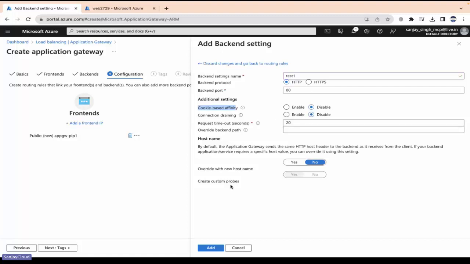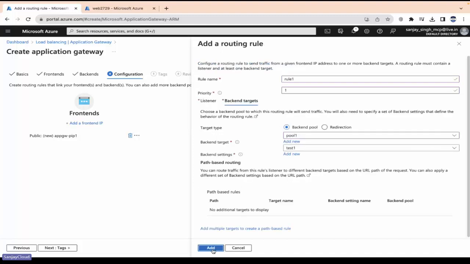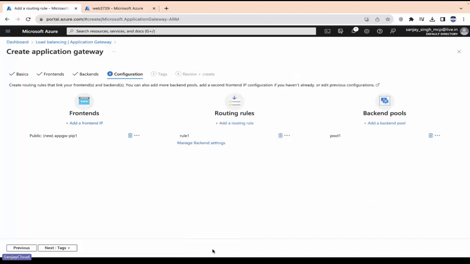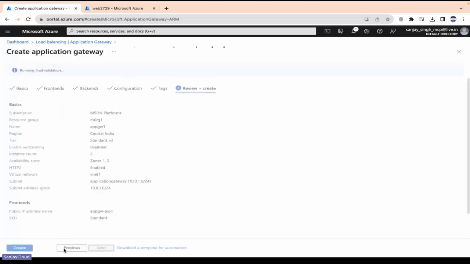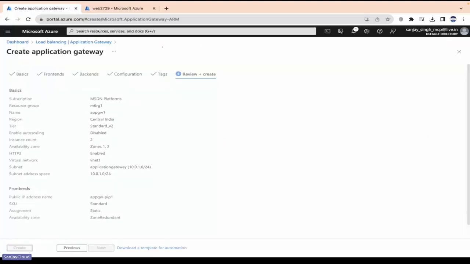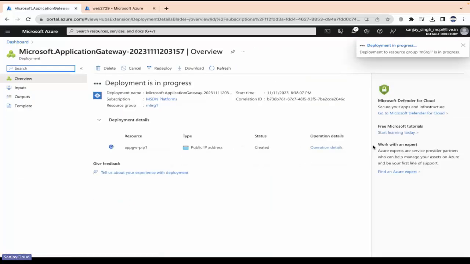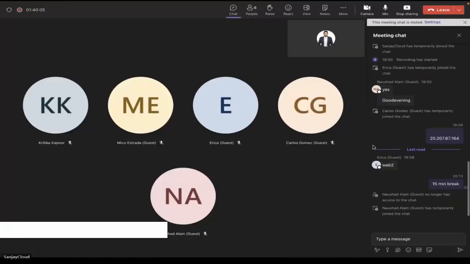You can redirect your request to a different document as well, like if any user is sending a request to www.contoso.com and you want that request to be forwarded to www.contoso.com/index.html, you can redirect your request. Let me click on add this rule and let me click on add. So this would be my routing rule. Next, go to tags, review, and create. Creating application gateway will take a few minutes. So meanwhile, we are going to our slides.